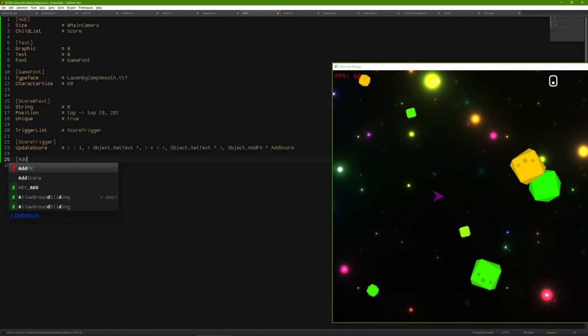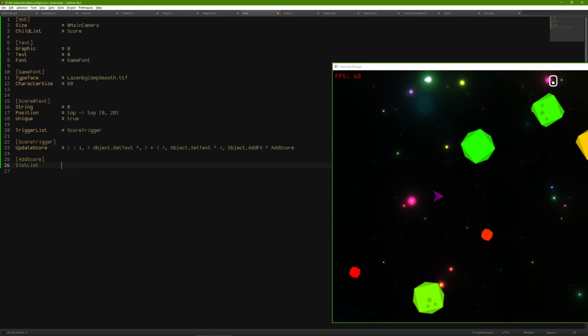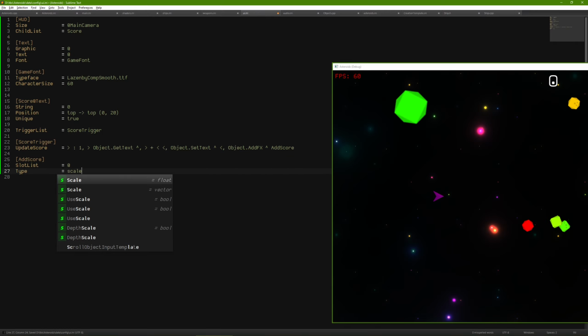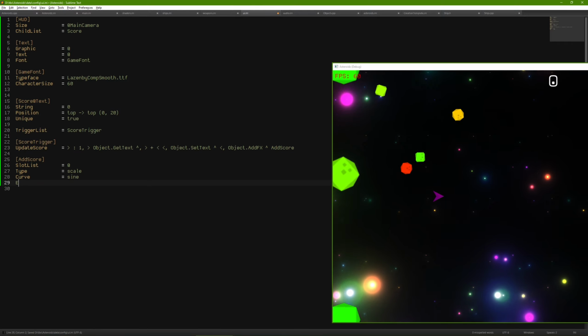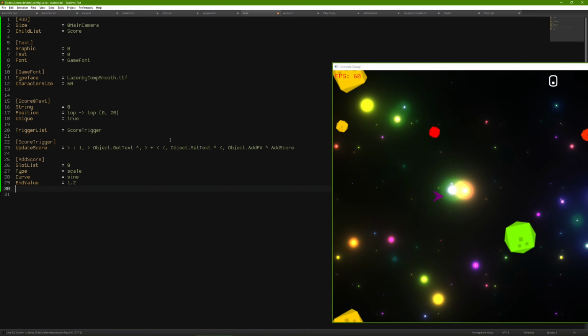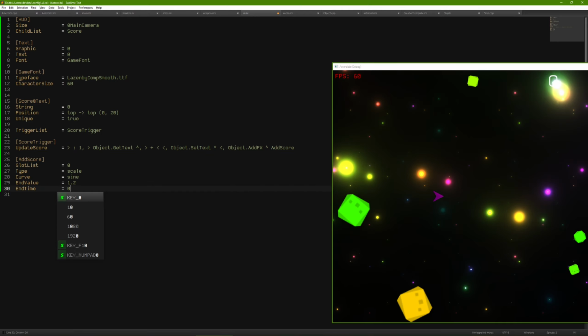An FX is a way to modify properties of an object following some curves. Here I want a single curve, so a single slot is going to affect our scale. The curve is going to be a sine. We're going to say that the end value is going to be 20% more. It's going to be a little pulse. And then we're going to say the time is going to take 0.2 seconds.